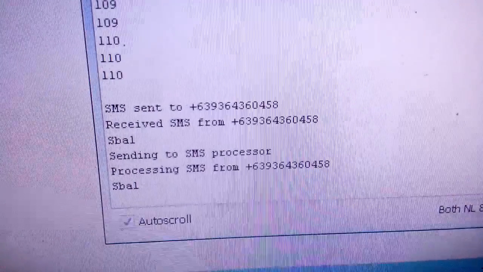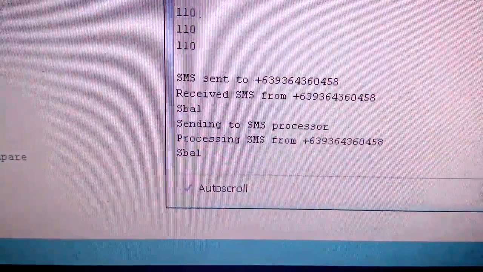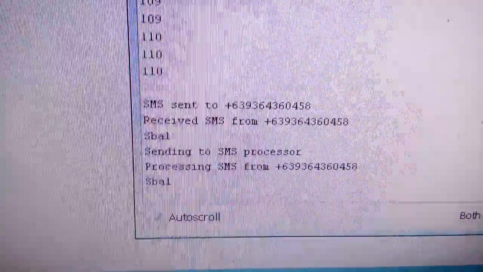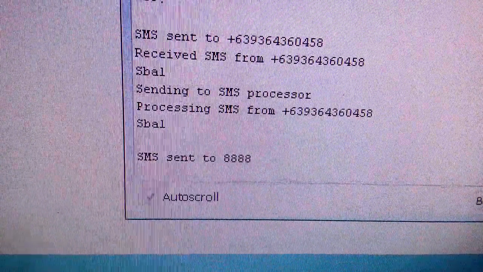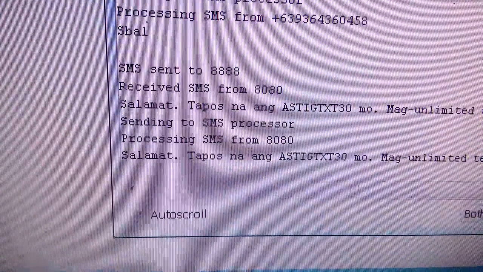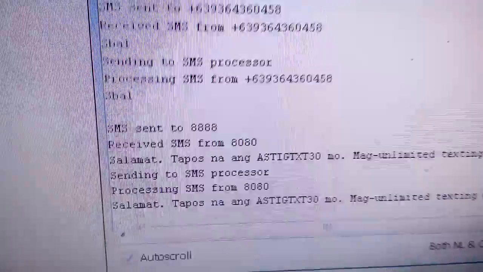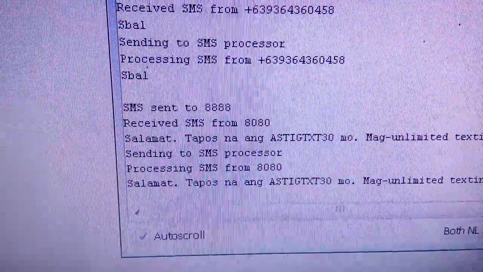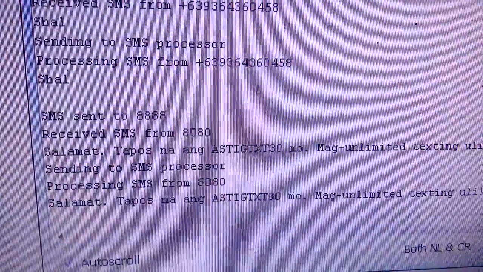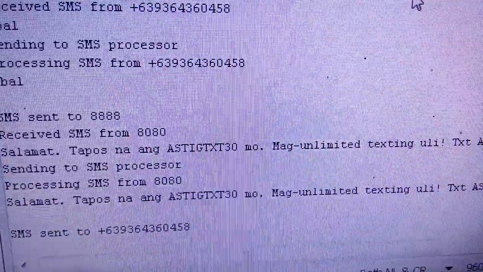You can actually check it here. Receive SMS from your number, SBAL, sending to SMS processor. The term is SBAL. Okay. And it will send to 8888. Actually, it will ask for the AstigText30. So yesterday I am on AstigText30. So what it says is after the 8080 will reply, tapos na ang AstigText30 mo, mag-unlimited texting, and then that message will be forwarded to me. I mean to you, to the user.